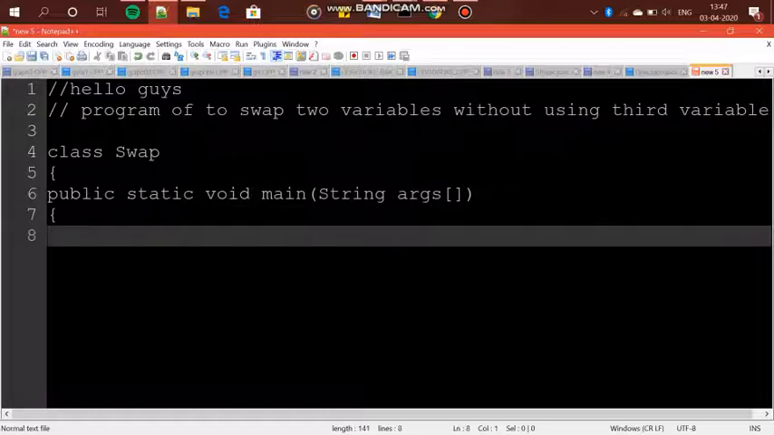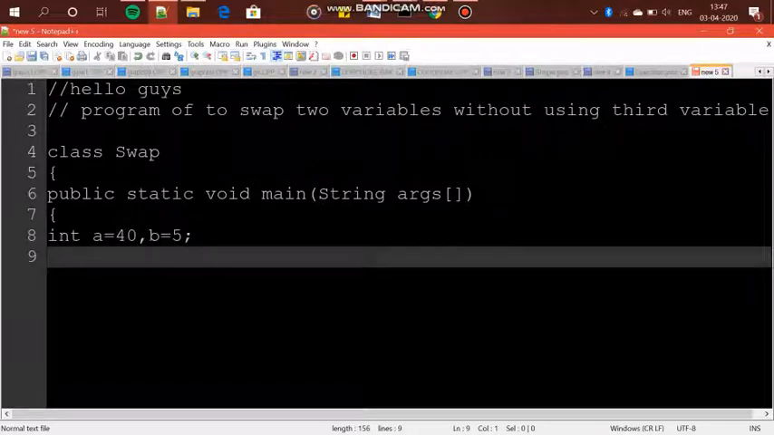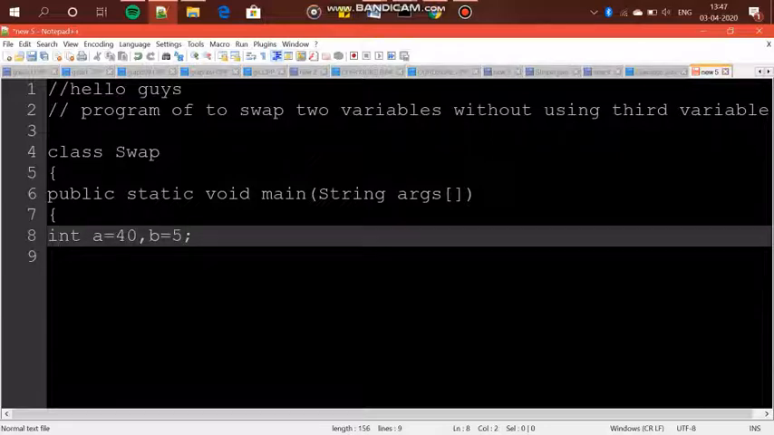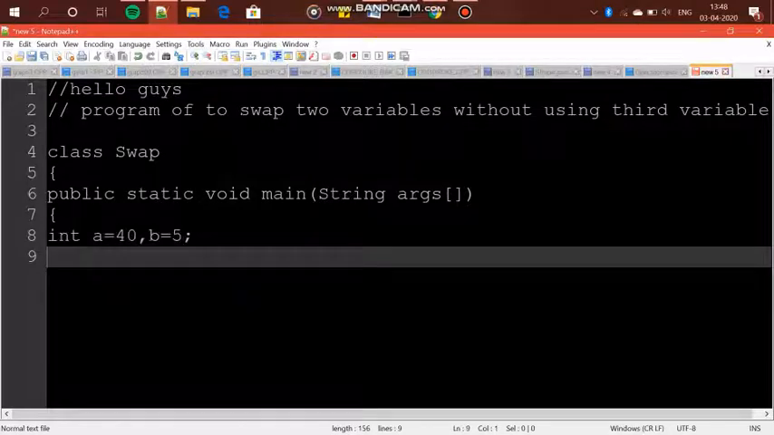Let's declare two variables: int a equals 40, b equals 5. This must be pretty new to you, like how to declare variables, which I think I already told you in the previous video, but I'm telling you again. Just write the data type. In the previous video I told you there are 9 kinds of data types generally, and one of them is int. Its size is 2 bytes in the Java JVM, so you can declare it that way.